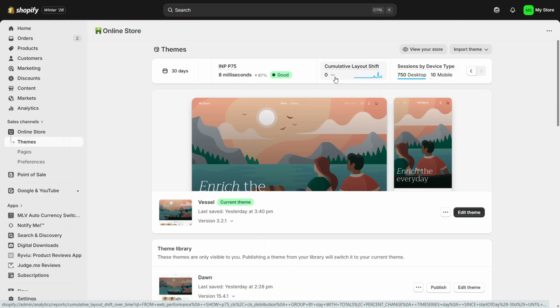By regularly checking these built-in Shopify metrics and adjusting the date range to today, 7 days, or 30 days, you can keep an eye on how fast and stable your store feels for your visitors, and quickly spot any performance issues after you make design or app changes.